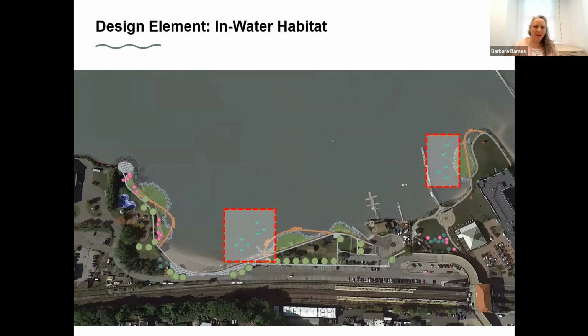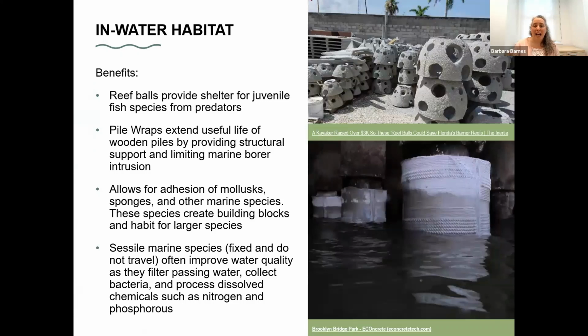The other in-water habitat are also reef balls. These are shown diagrammatically, but they'd be a little bit closer to shore. We just pulled them out so you can see them. And they come in all sorts of different sizes, but the idea with these reef balls, they offer juvenile fish a place to hide. So all the holes in the little balls give shelter for juvenile fish so they can have a chance to get bigger.